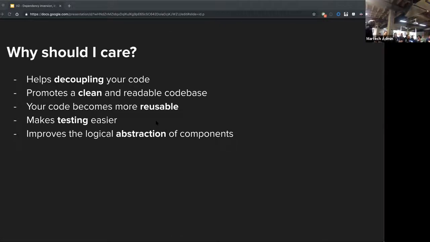Cool. So why should you care about all those things I'm talking about tonight? All those concepts, when you apply them, help you to decouple your code. They promote a cleaner and more reusable code base. If you're applying SOLID, you focus on single responsibilities, so you can apply dependency inversion in some of those concepts. By doing that, your code becomes more reusable. And the key benefit for me is testing, it helps a lot with testing, and it also helps you to abstract your code into logical components. So yeah, let's start.